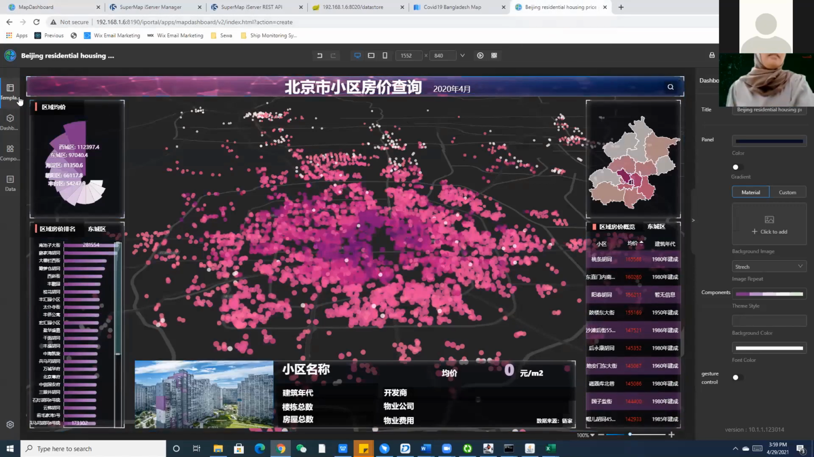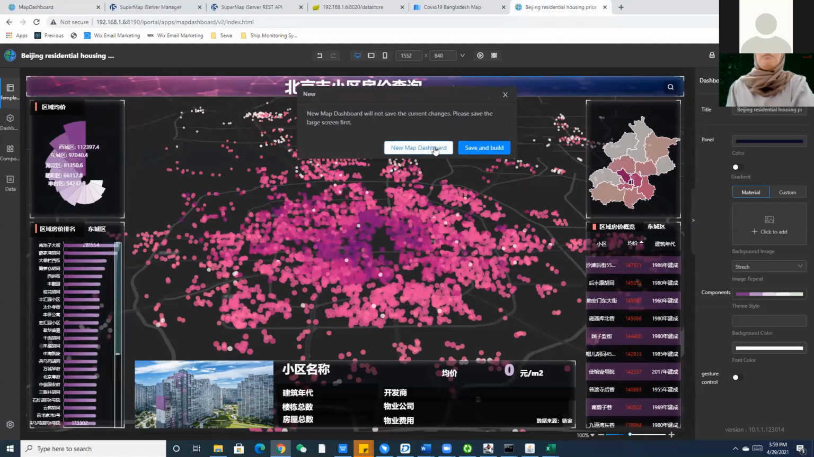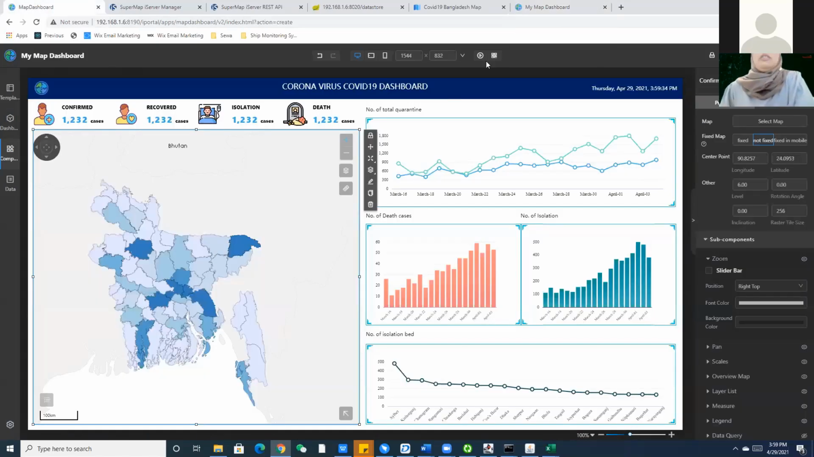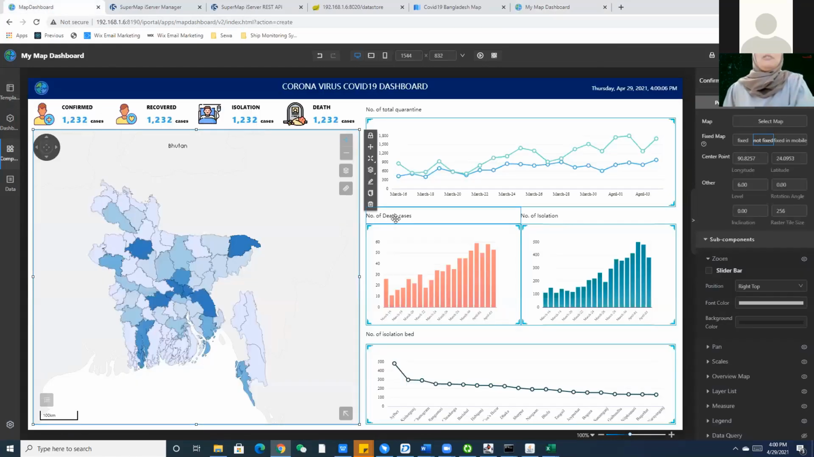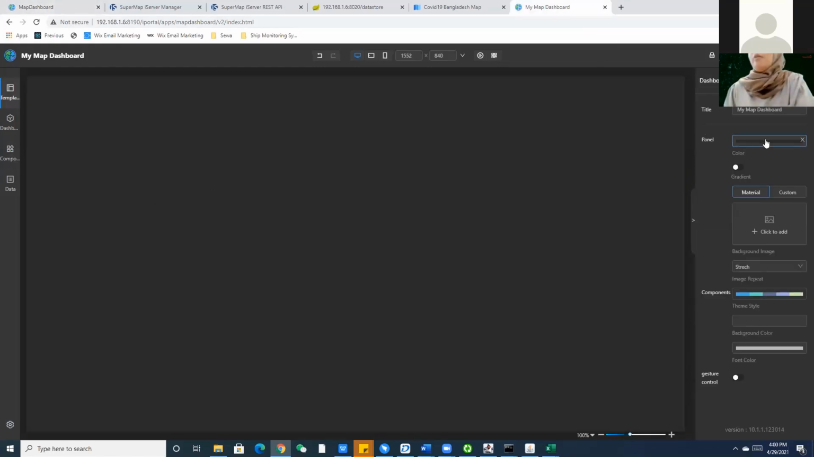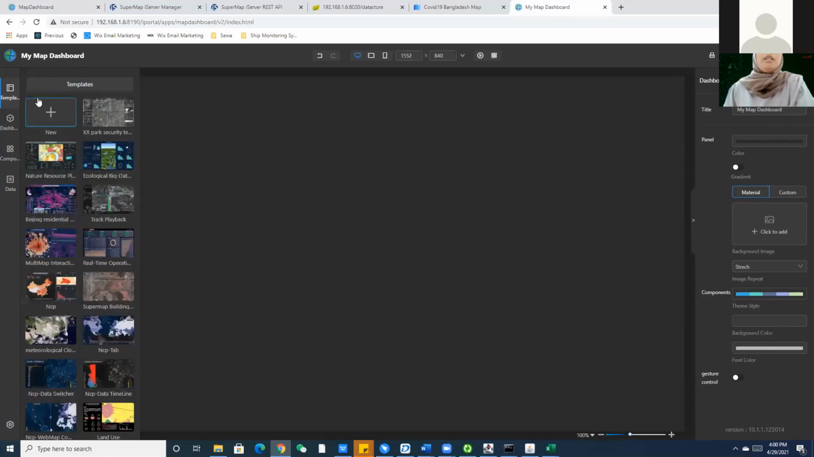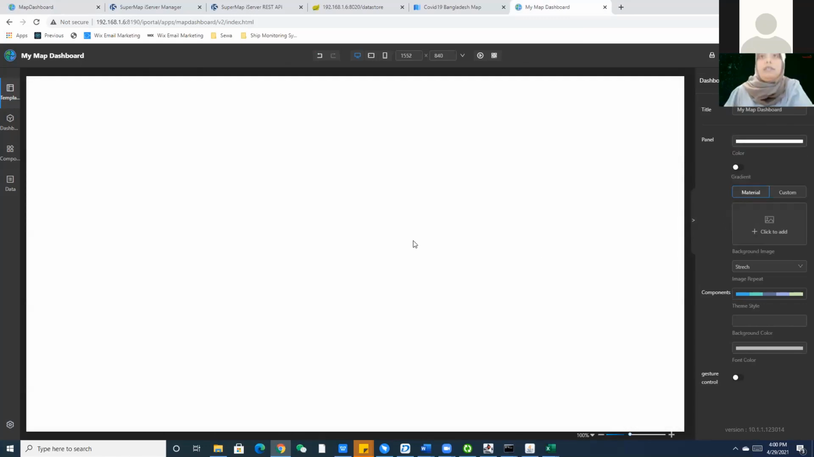All right, let me make it from scratch. Click new dashboard, new map dashboard. All right, I'm going to make a light mode because the whole template is a dark mode. So I'm going to make it light mode now. Here, the background should be, okay. How to access the settings? You can go to this panel, okay? The first one is the background for the dashboard window. Okay, set it as white, okay?